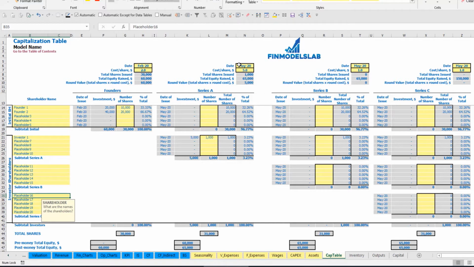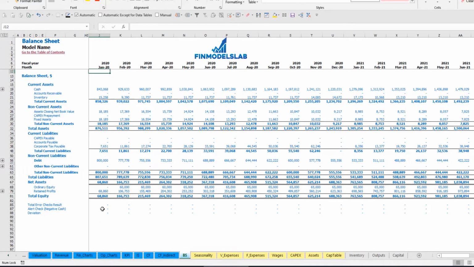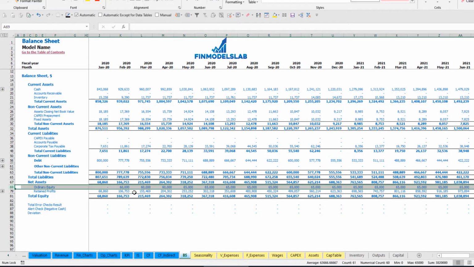You can also input some amounts for Series B and Series C. The same way you can set up the date and cost of share, and there are up to 5 placeholders for investors' number of shares. The amounts of funding you may see in the cash flow, in the ordinary equity raisings, and you may see the balance sheet, which shows you the total equity by months.